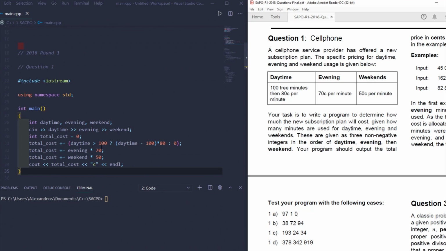How we do this is we check first that the daytime minutes are larger than 100. And if it is, then we just subtract 100 from the daytime minutes and multiply it by 80. As in, if this evaluates to true, then we perform this action. Otherwise, we add 0 to total cost, because that means that less than 100 minutes were used, which means the cost was free. And then for the next one, we're adding the evening cost, which is the evening minutes times 70.